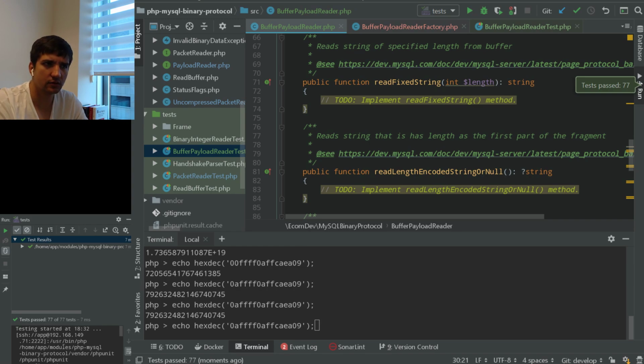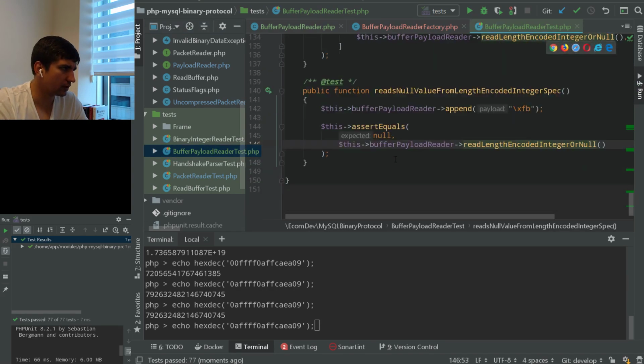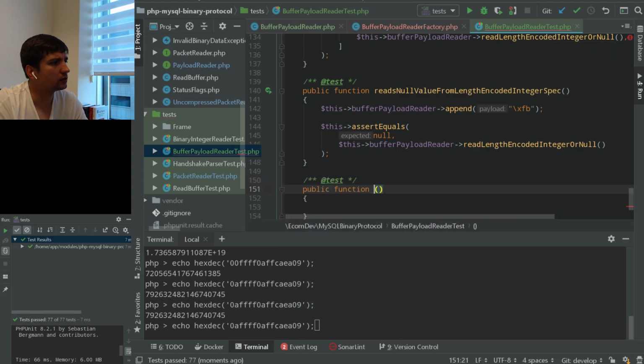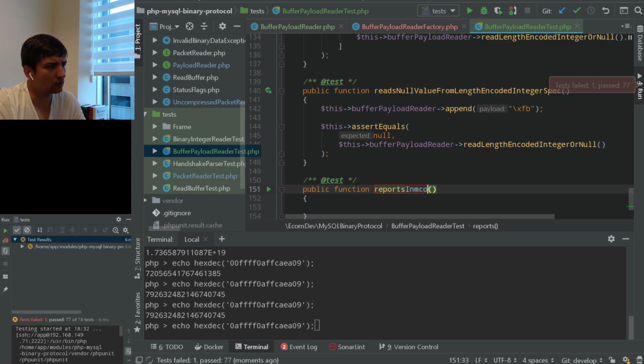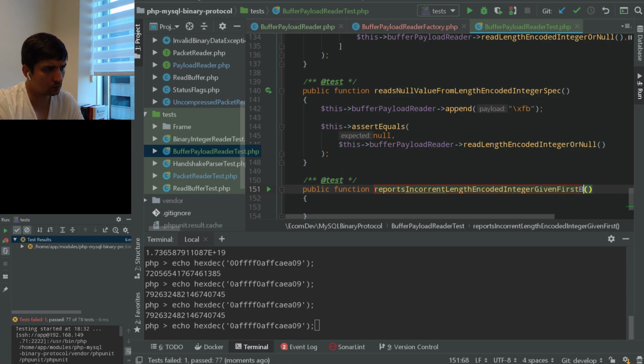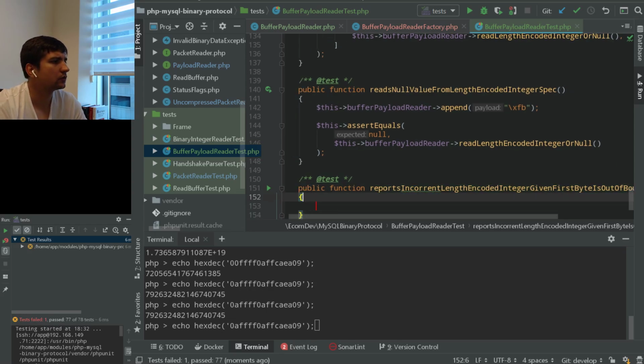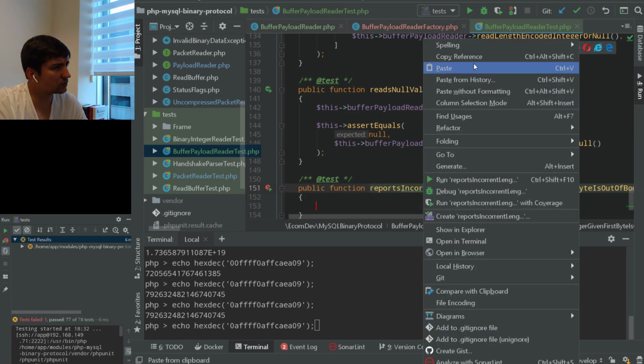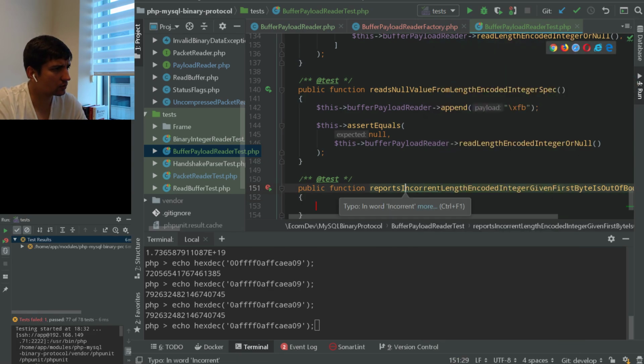Okay, now let's switch over into our test case. And here let's add another one. Reports incorrect length encoded integer given first byte is out of bounds. Okay, incorrect length encoded integer.